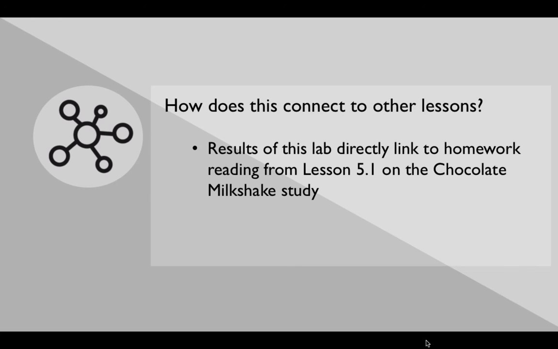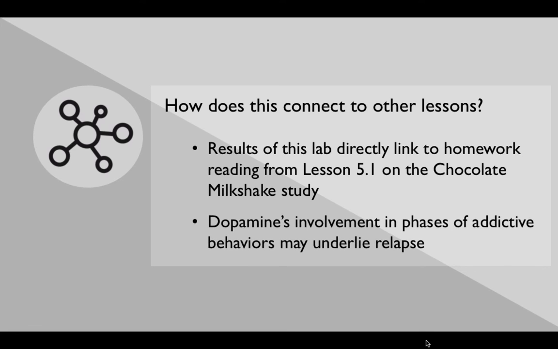The results of this lab directly link to the homework reading from Lesson 5.1 on the chocolate milkshake study, since both discuss the activation in the reward pathway just before and just after receiving a reward. This lesson also highlights dopamine's involvement in the phases of addictive behaviors, which may underlie relapse, an issue we'll address later in the unit.